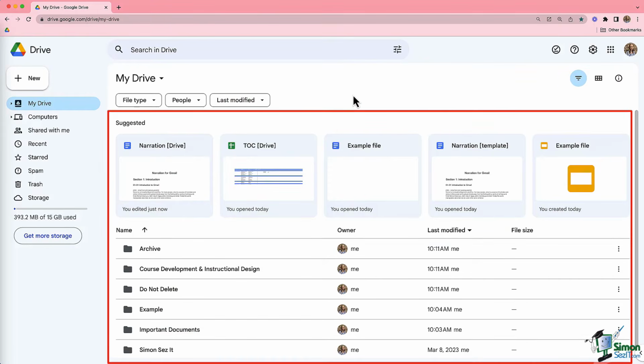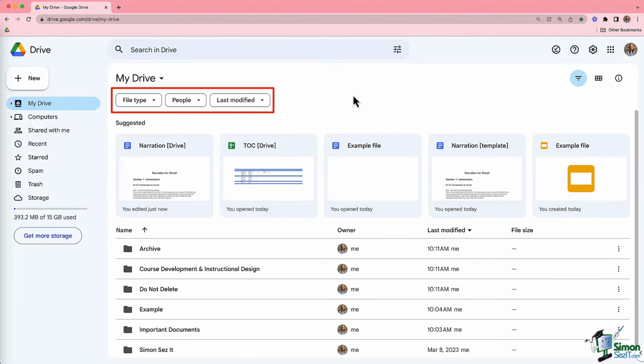In the center of your screen is your Google Drive files. If you have it turned on, the suggested files are at the top, and below that will be your other folders and files that are in your drive. Also, here in this view, you can see along the top you have a couple built-in filters, such as filtering by file type, people, or last modified. So let's go down our navigation here on the left. Here we have the New button, where we can create new files and new folders or upload existing content.